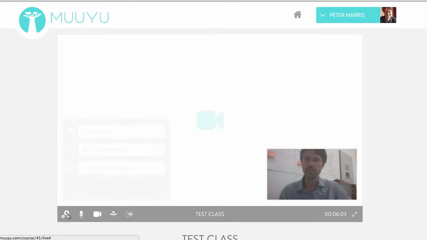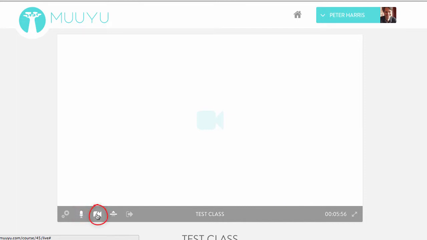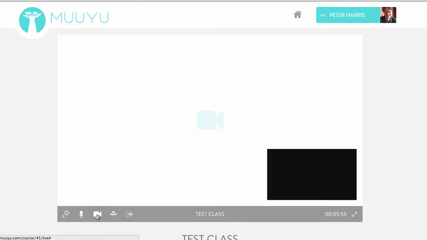And moving on, you can mute your microphone by clicking the microphone button. You can turn off your own image. As you can see, it just disappeared, or you can turn it back on.